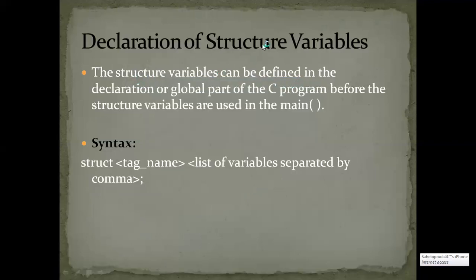Next concept, that is declaration of structure variables. So how can we declare the structure variable? The structure variables can be defined in the declaration or global part of the C program before the structure variables are used in the main function. Structure variables can be defined in either the declaration part or the global part, both are the same, of the C program before the variables are used in the main function.